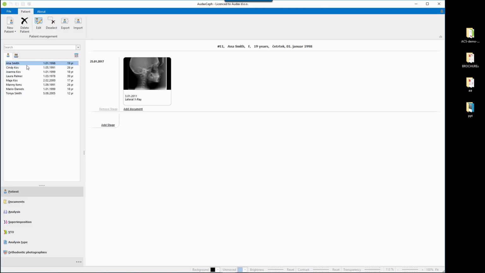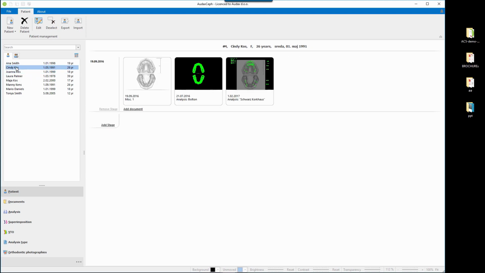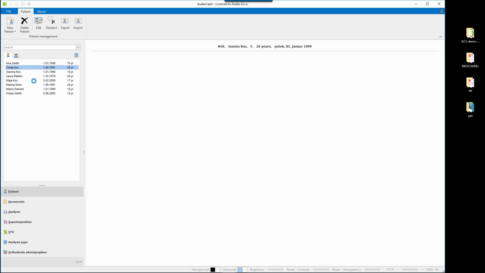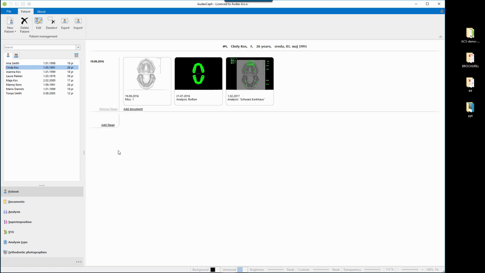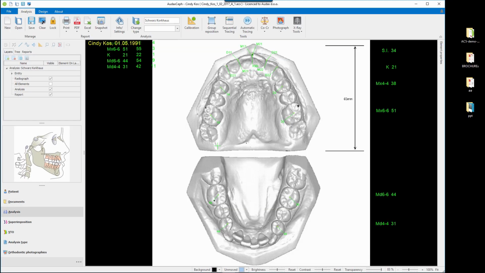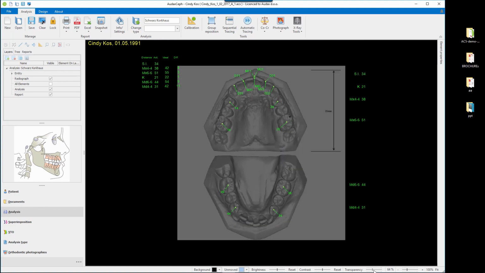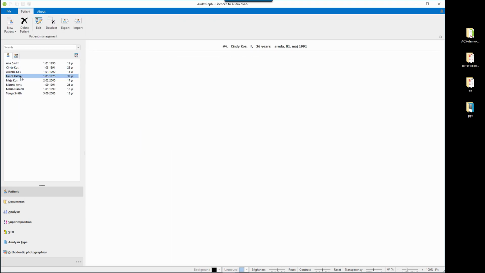I have some patients inside, for example, this one or this one, and those are all the documents. And what I'd like you to know is that we can also do the study model analysis. So I'll double click on that, and here is an example of Schwarz Korkhaus. We can change transparency a little here so that the results can be seen better.